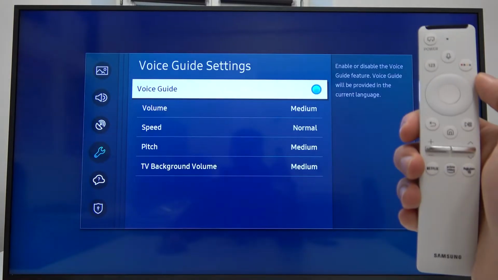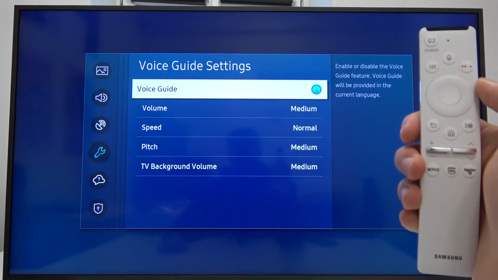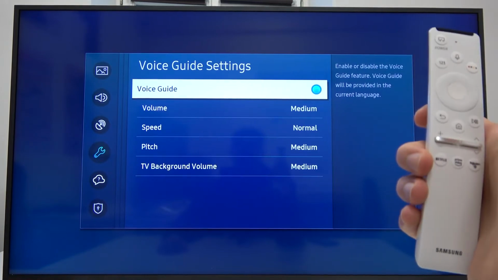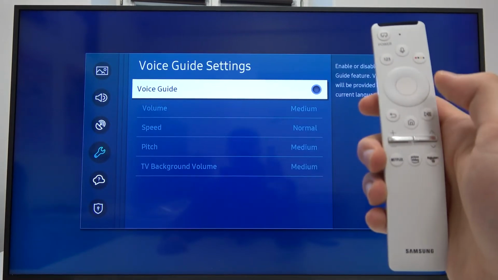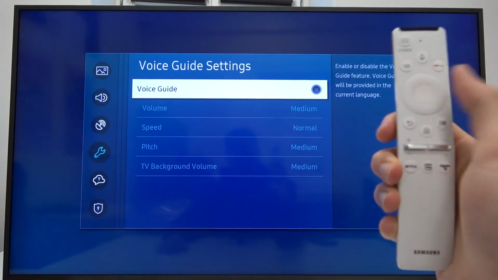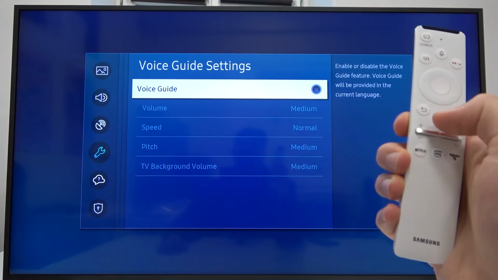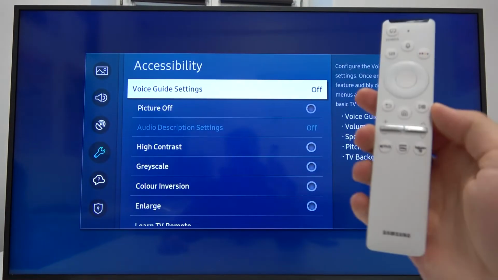So you have to select enable or disable the voice guide feature. You have to basically click on this OK button to turn it off, or click OK another time to turn it on. And after that, you can just go back.